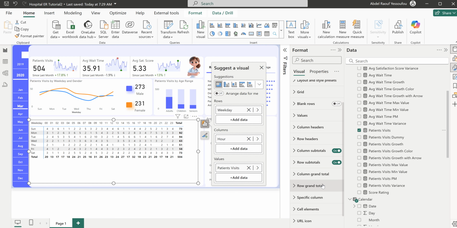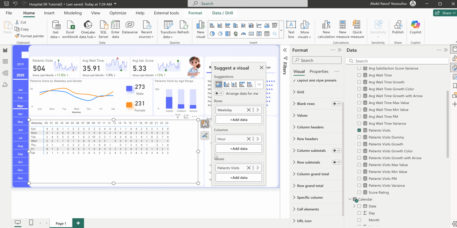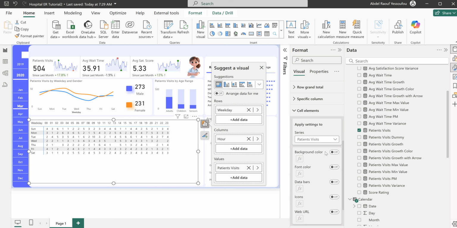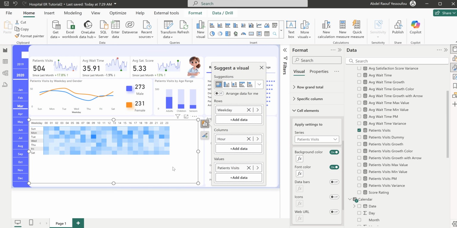Now we take out the totals. We don't need this total. So column subtotal, row subtotal. We don't need that. The next thing to do is to go to cell element. Watch this carefully. We are in cell element now. Patient visit column is selected. Background color, look at it. I'm turning it on. Now, font color is also turned on. Some people prefer to leave the font color, but I'll turn this on. Look at it.